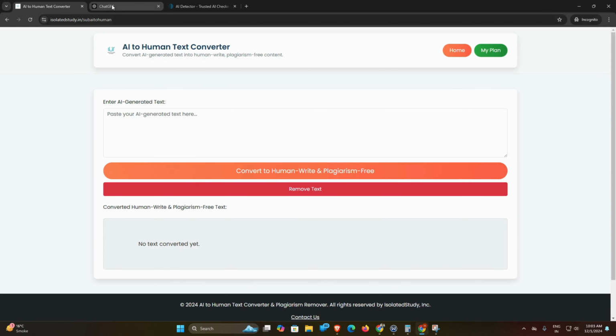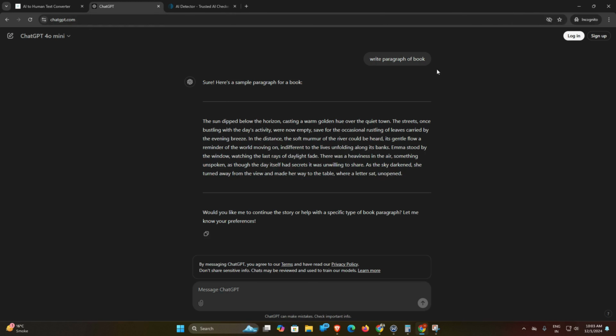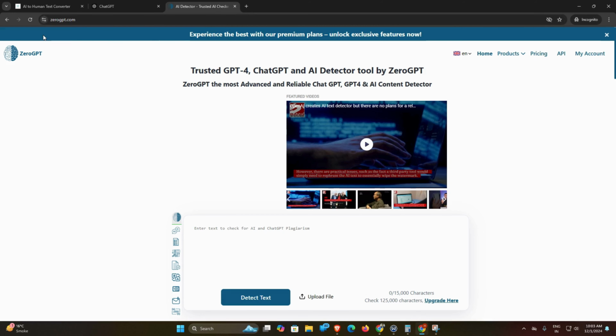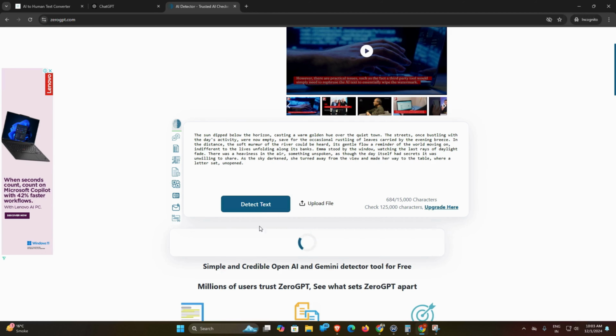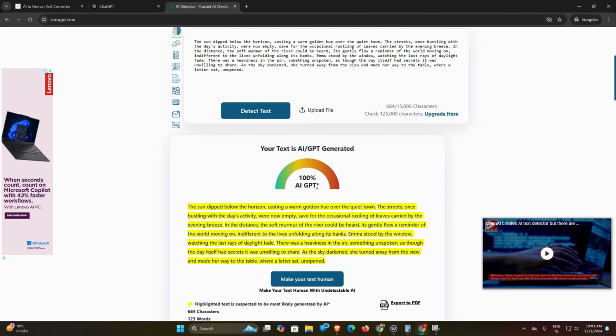Then we are using chatgpt.com to generate AI content. Then you can check that AI content by using ZeroGPT. We simply paste it here and click on detect text. Then it shows 100% AI GPT content.